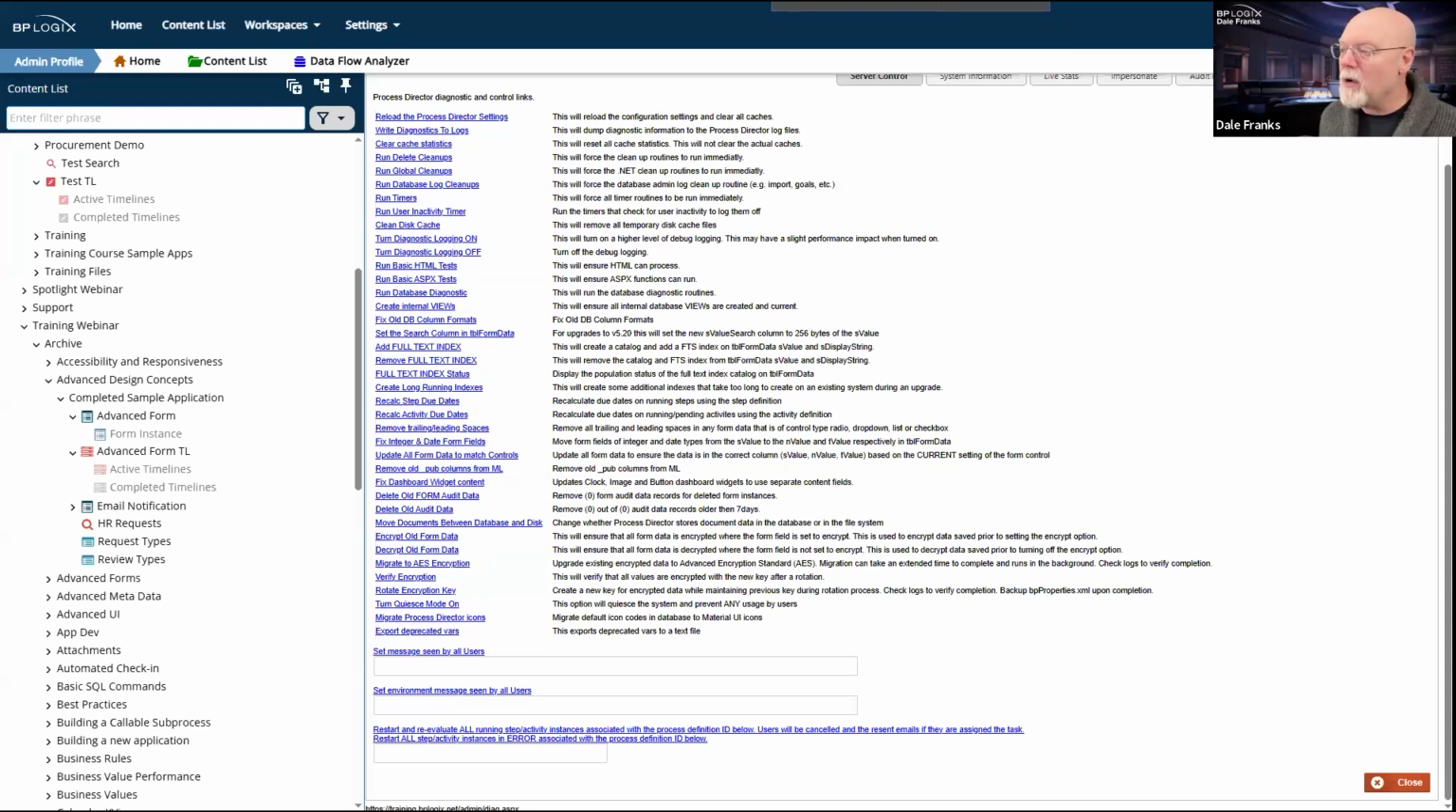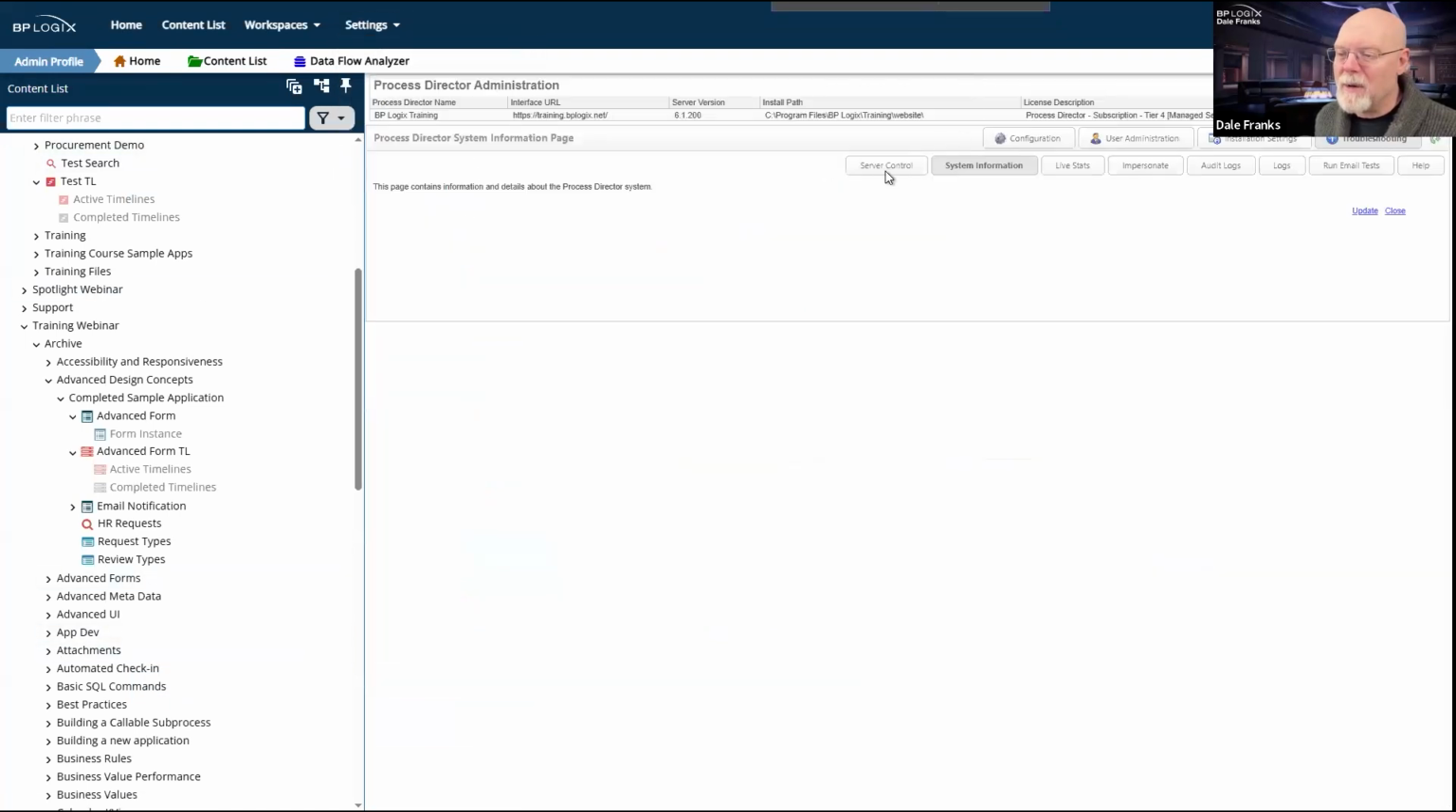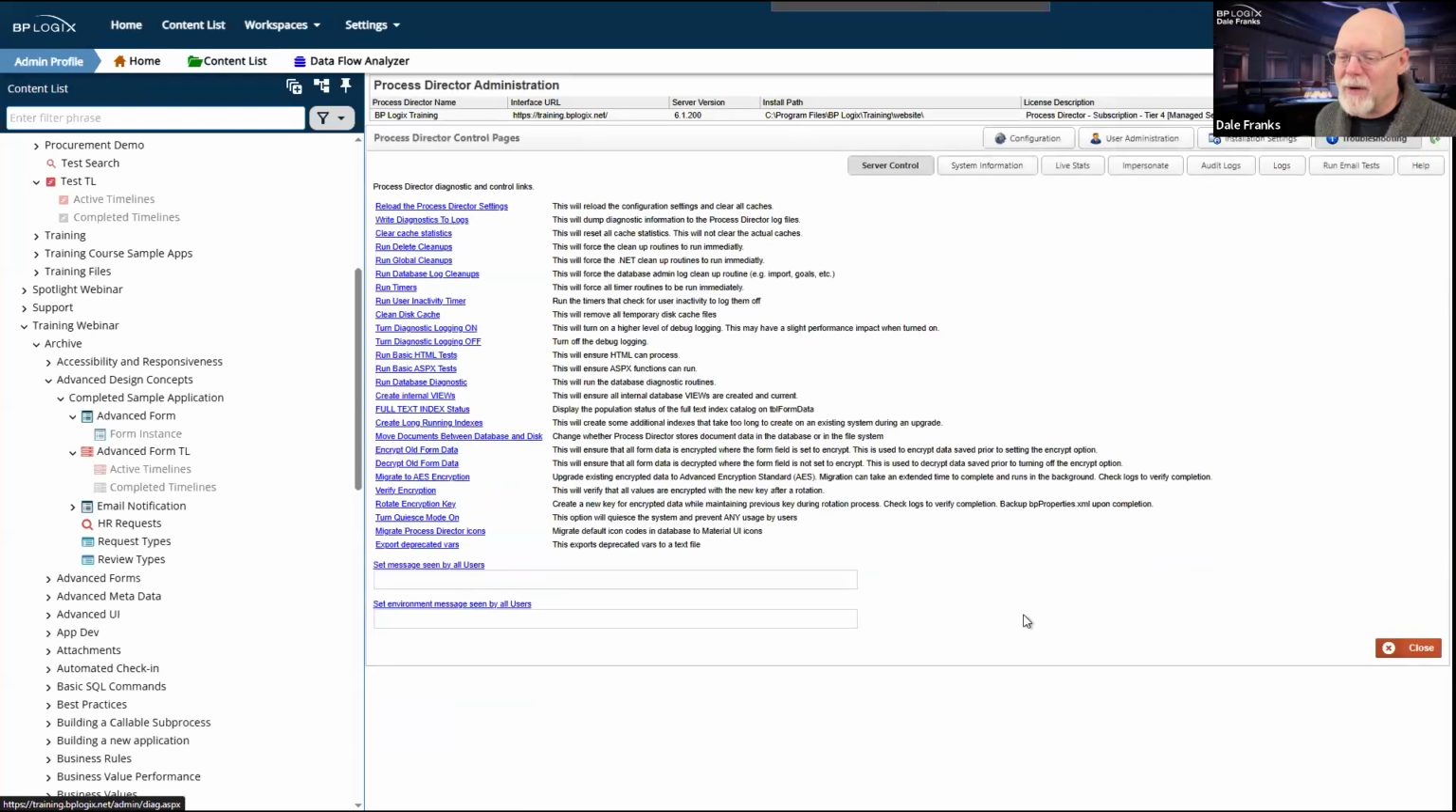So if I turn debug mode off and I refresh this page, all right, let me go to system information, then let me come back to server control. There we go. Now I've got a much smaller number of diagnostic and control links that I can run on this system.